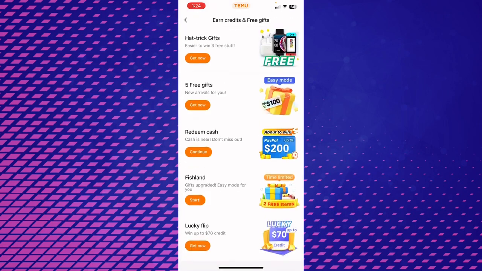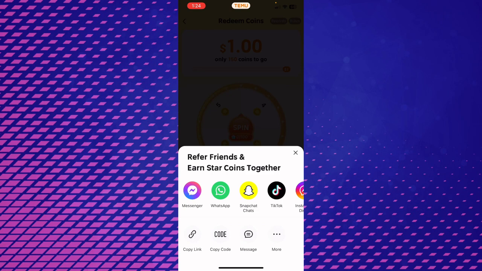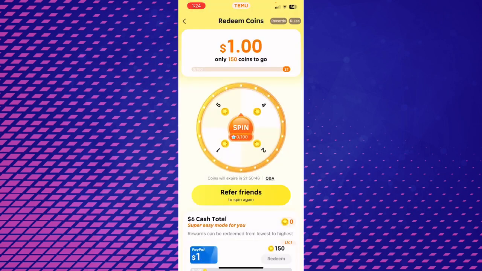Here I have a lot of options. I have to click redeem cash. This is the first method. Here I have an option of referring to friends. I have to copy the link or code and send it to my friends and family to earn cash.